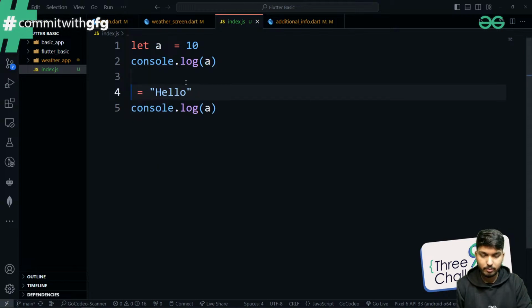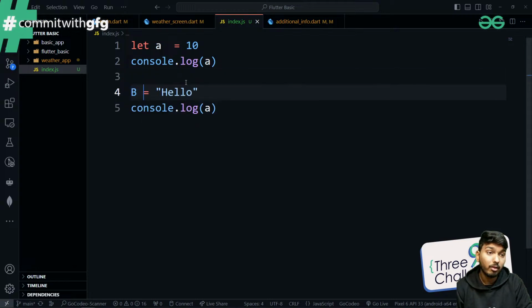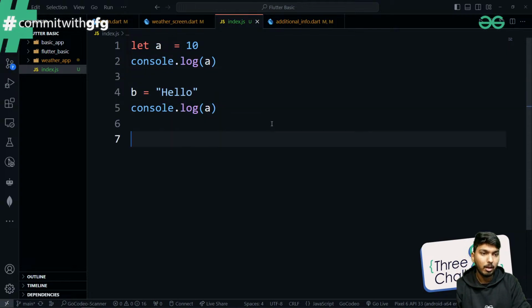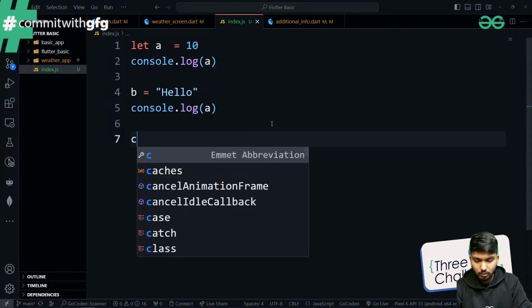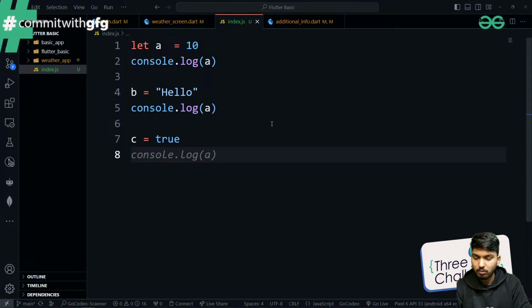Okay, let's give it a v like that. So basically what I'm doing is I'm defining some values to multiple variables. For example, a variable for storing a string data type, a variable for storing a number over here. And similarly, you have a variable for storing a boolean, for example, c equals true. Then you have console.log, and if you want to get the type, you can write typeof c, typeof a, like that.